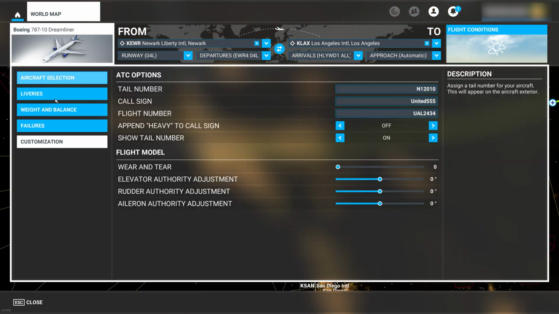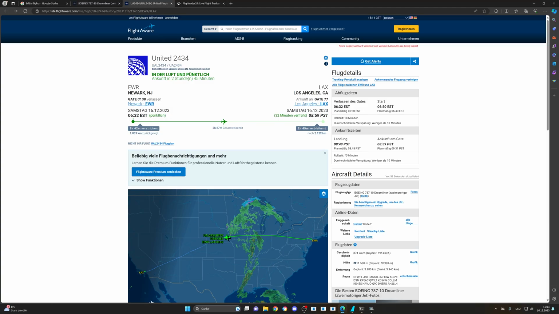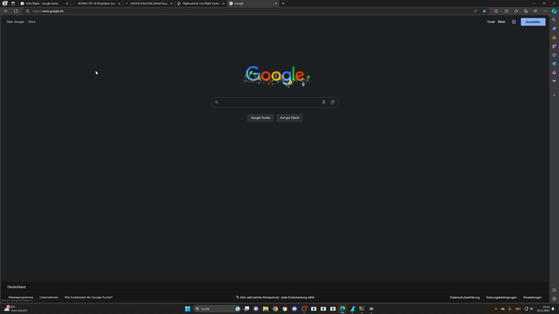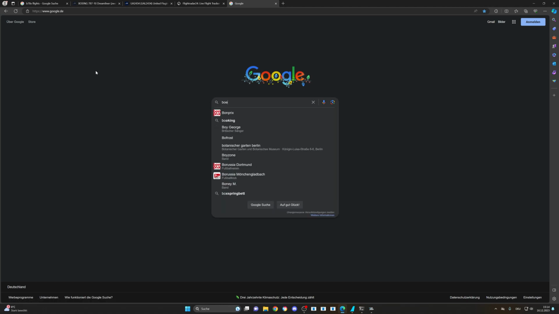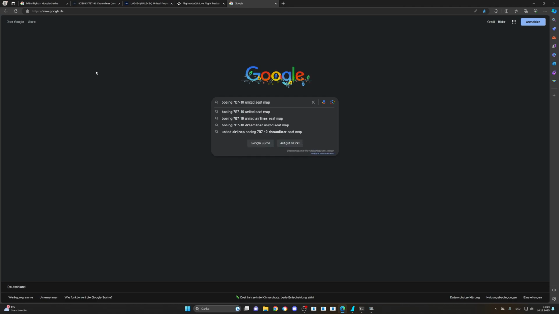Now, the difficult part, weight and balance. For that, we are going back here and we can Google and say Boeing 787-10 United seat map.